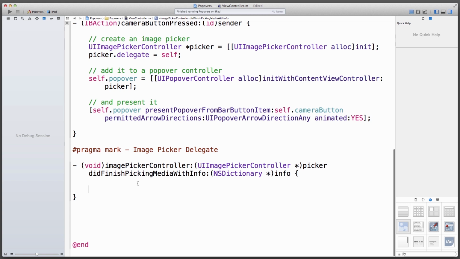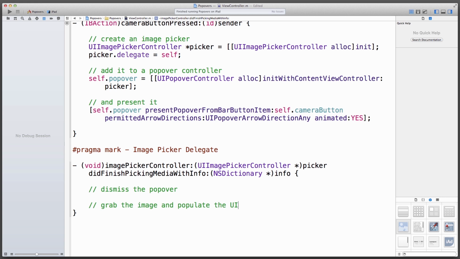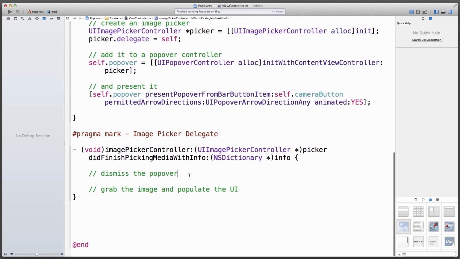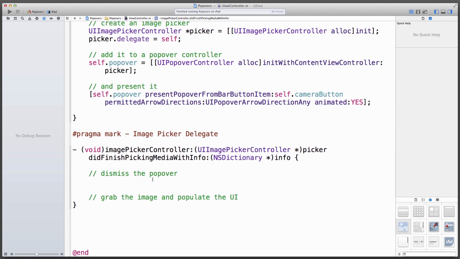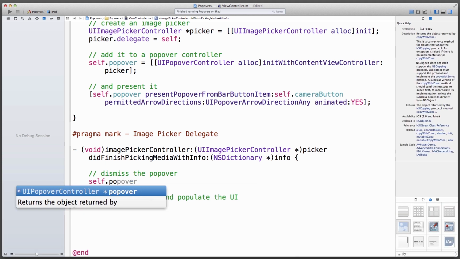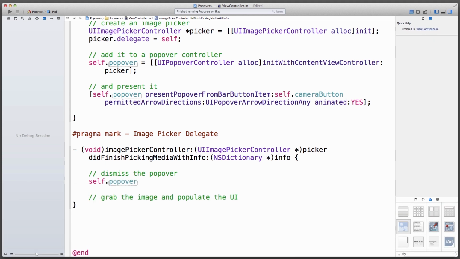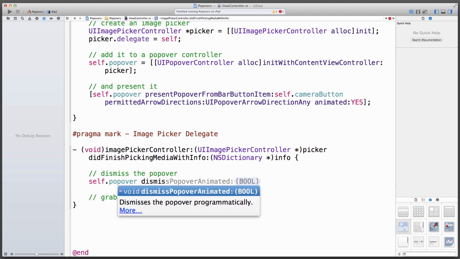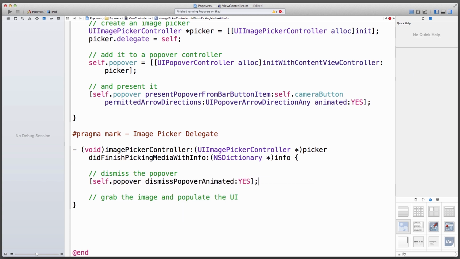Now in this method here, we need to do two things. We need to dismiss the popover, otherwise it'll just lurk around forever and we don't really want that. And we need to grab the image and populate the UI. Let's do the popover dismissal first. We've got a reference to our popover controller, so we'll just use that. self.popover dismissPopoverAnimated: YES. Popover gone, excellent.